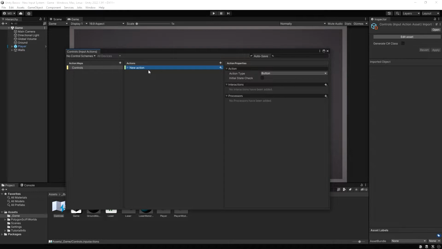So with actions, there's one created by default here, new action. So I'm just going to delete that, and now we have no actions. We can click the plus sign and it's going to create us a new action again. We can name it. So I'm going to name this one movement. Now for this action type, it's set on button. So if you're familiar with the old Unity input system, this is kind of like when you use get key down or get button. It's going to look for one press of a button or a key.